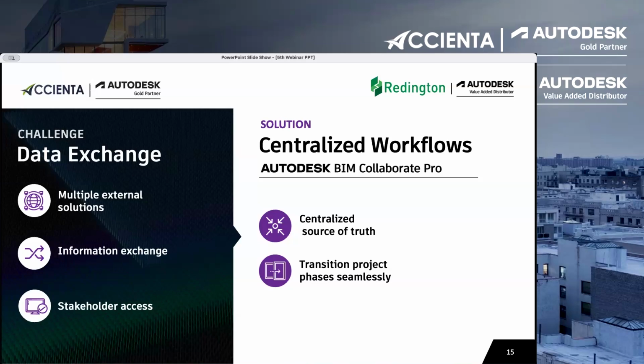And with all the information in one place, you could seamlessly transition from design to construction without having to export files or switch to a separate program. Next slide, please.